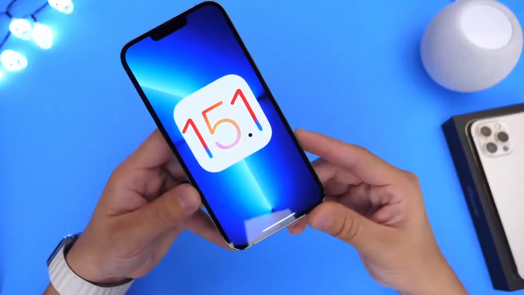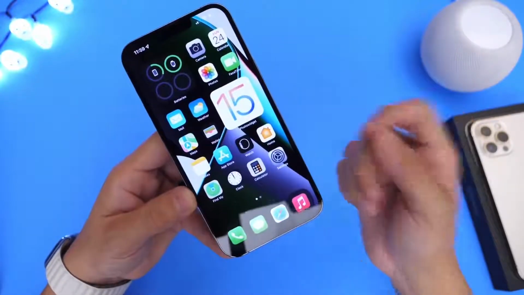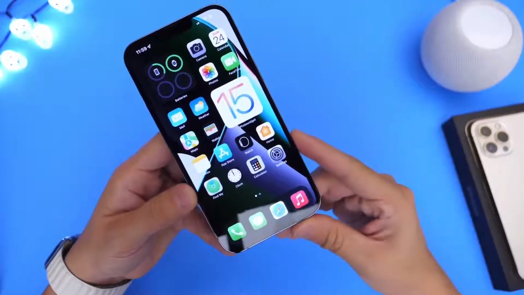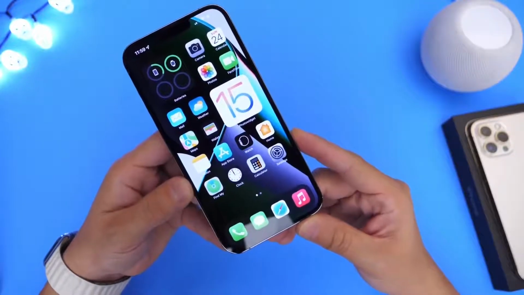Enjoy iOS 15.1. Again, this will be dropping on October the 25th, so a day after filming of this video. There's a ton of new features and changes which I'll be covering here soon.